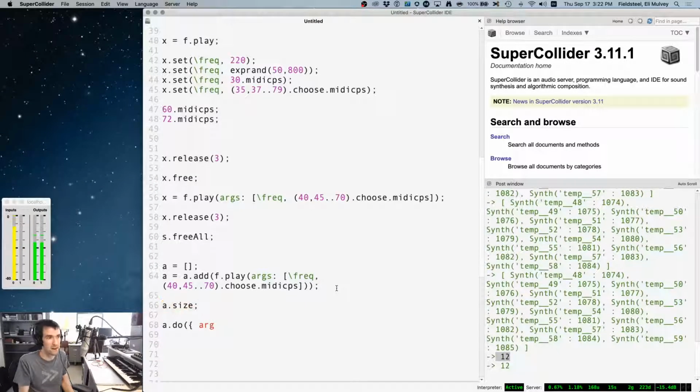So we got 12. Doesn't really matter how big it is. It could be any size we want. We're going to iterate over the array with A.do and pass in an argument which is going to represent each synth in order, and we say n.release. And let's just do a 3-second fade out. And this is all there is to it.